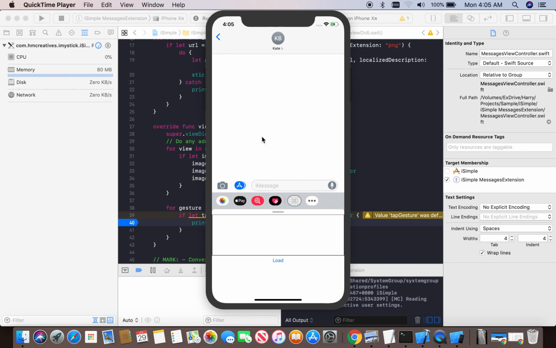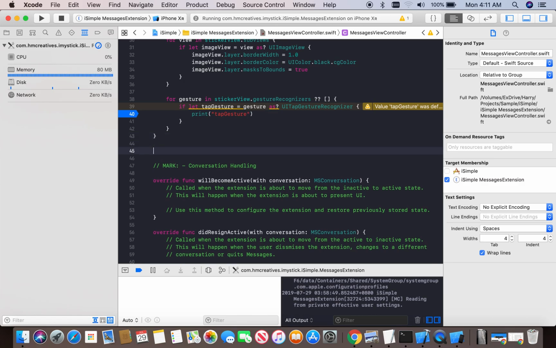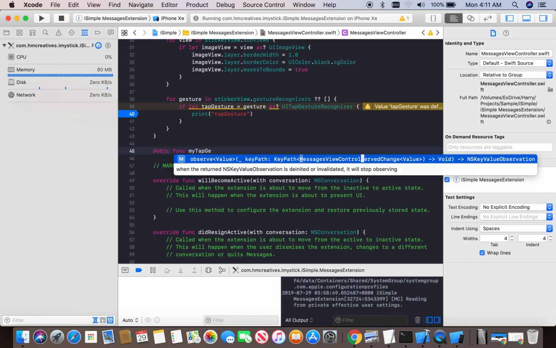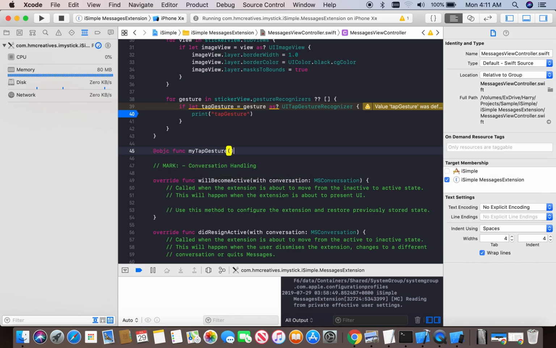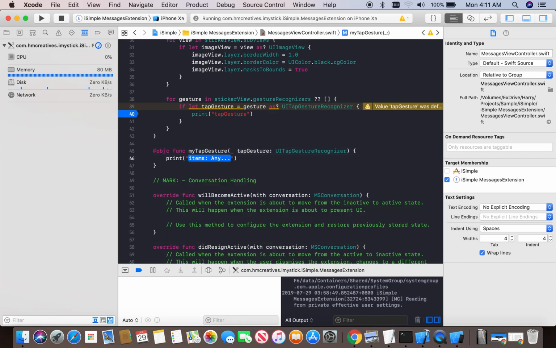We could either remove or disable the existing one and replace it with our own tap gesture. We will need to create a new function, so let's create one. Function myTapGesture with a tap gesture of type UITapGestureRecognizer, and print tap.